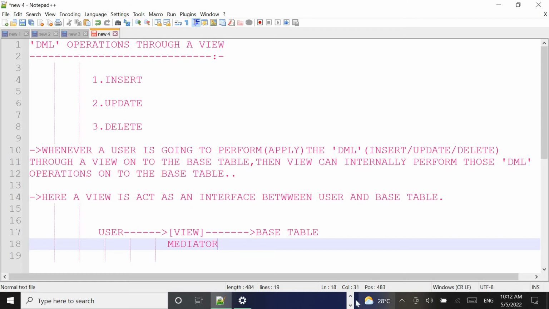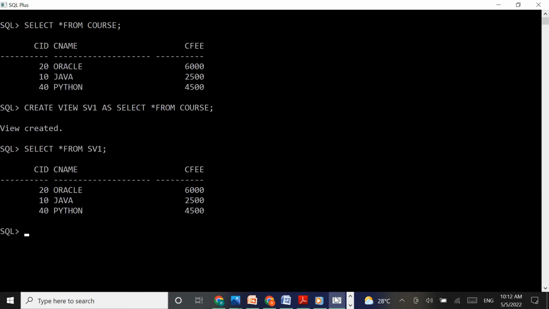Let us see how we are going to perform the DML operations through a view to the base table. For that purpose, I just want to clear the screen. Here we have the student table. Now I want to fetch the student table records.